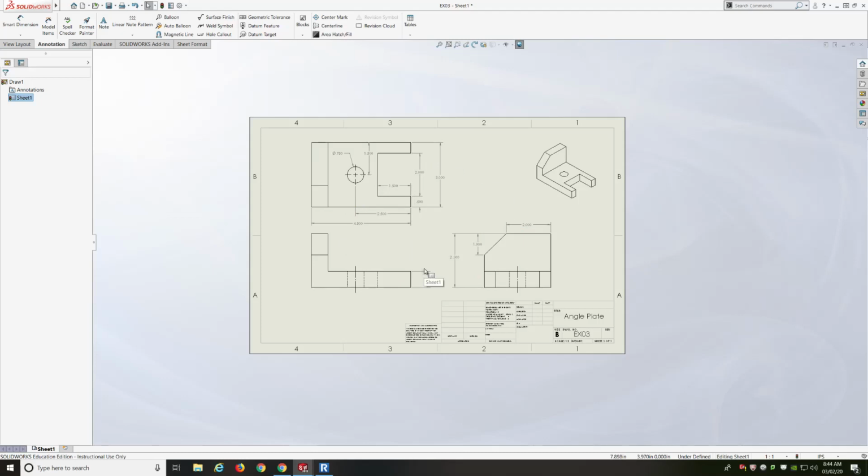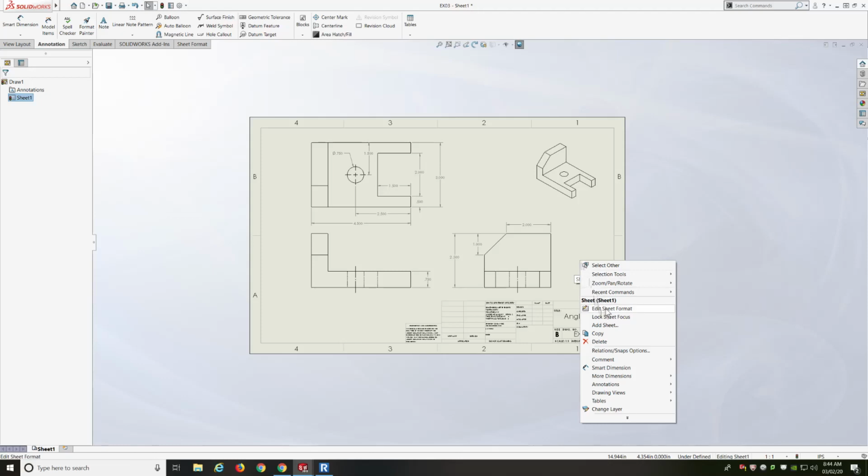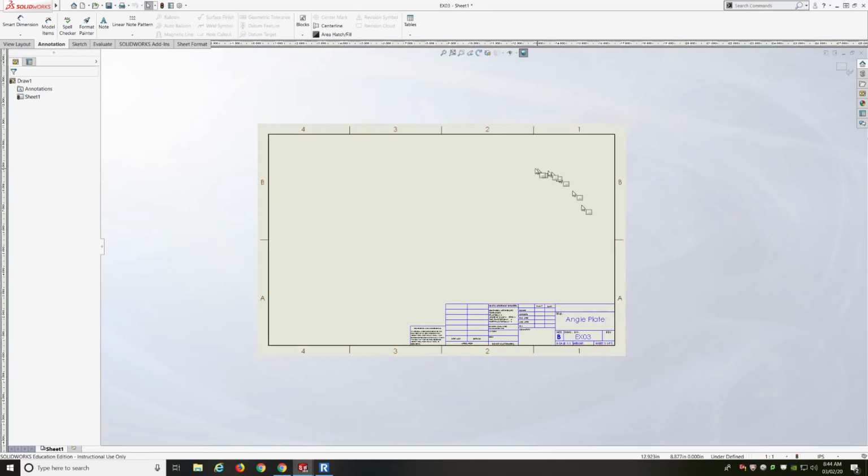Editing the sheet format basically goes into formatting how this sheet looks. So the best way to do that is to right click in empty space on the sheet. Right click and go into edit sheet format. Left click to select that. You'll notice that everything goes away. It didn't disappear permanently. It just hides everything because now we're focused on the sheet formatting. So this is normal. This will come back as soon as I'm done.